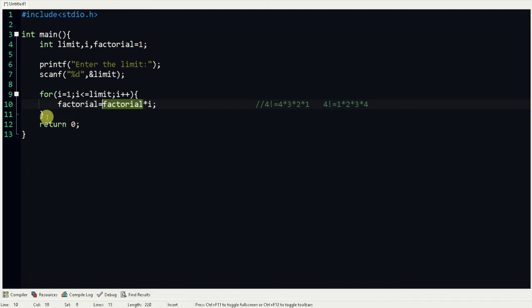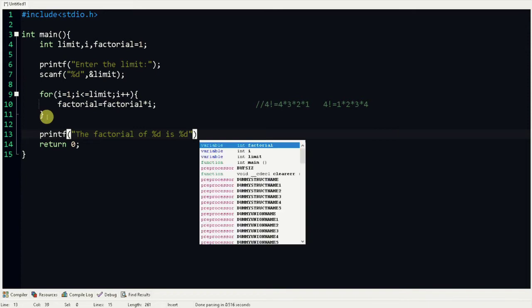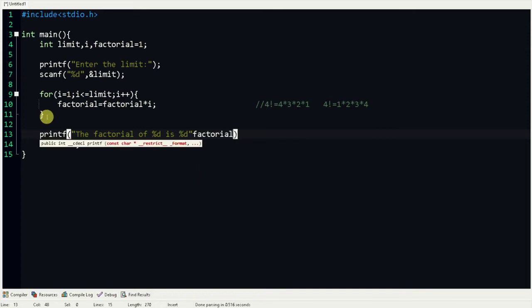So we have to print the factorial value at the end: the factorial of %d is %d, comma, the first %d is limit, the second %d is factorial. Okay, I hope it is correct. It is a simple program. We will execute it.